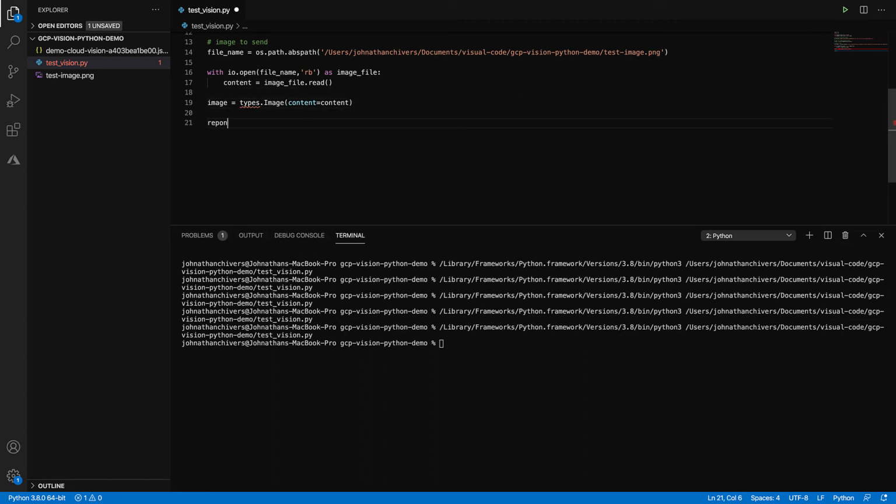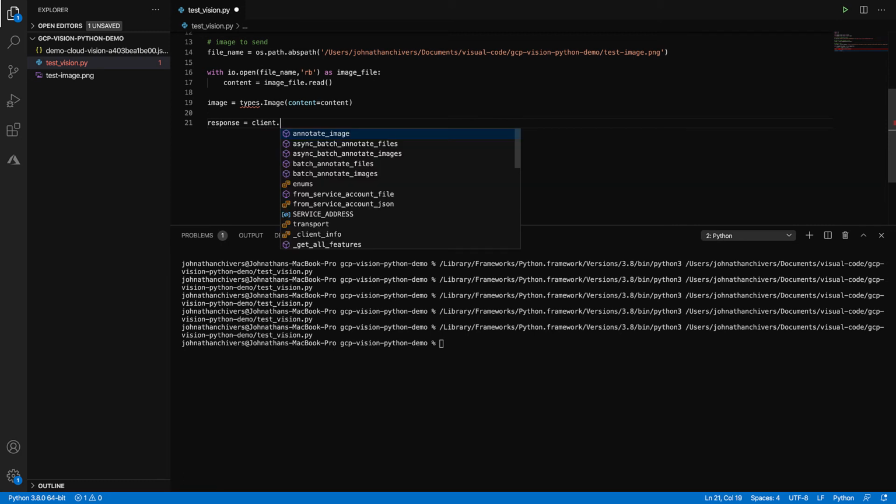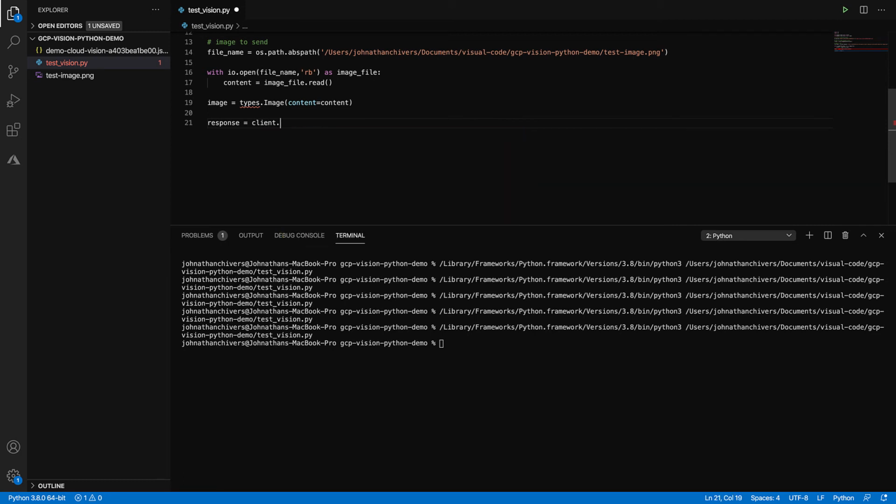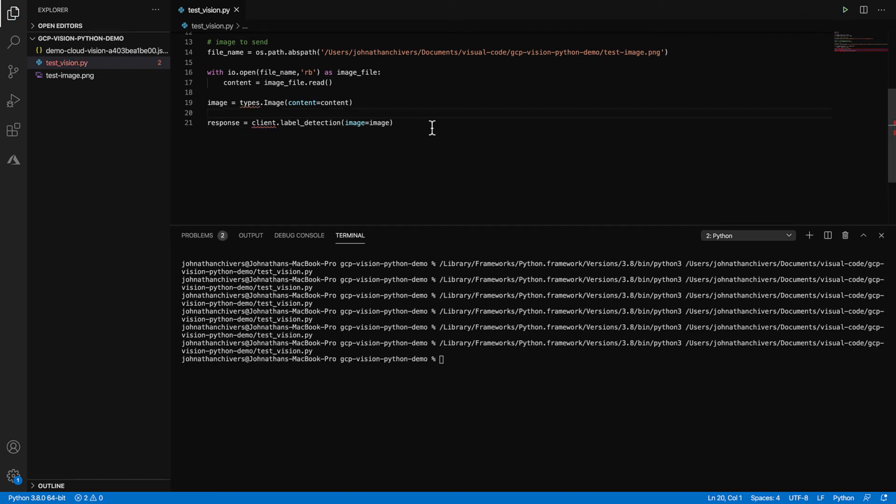Then the response, so we're going to make a request, which is going to be the response library is going to be equal to the client, which we've imported already. And then we're going to do label detection. In fact, I'll just copy that in to make sure I spell it correctly. So it's client dot label detection. Live coding, never good. Image equals image. And then we save. And then we want to just check that's working. It's working despite the warnings.